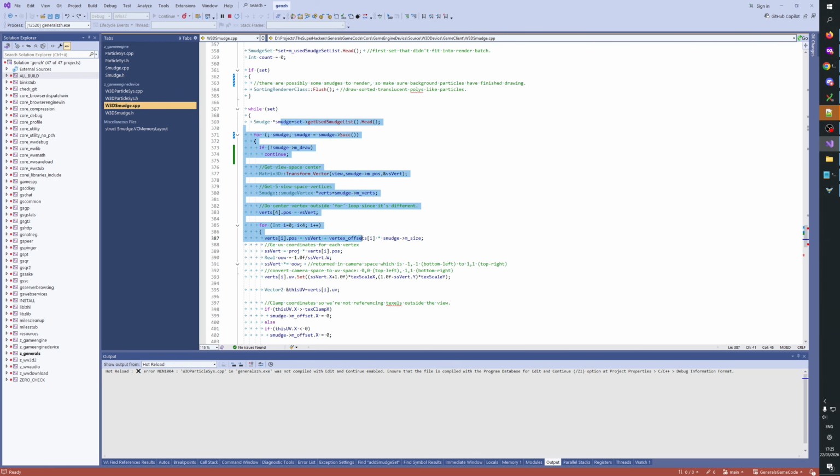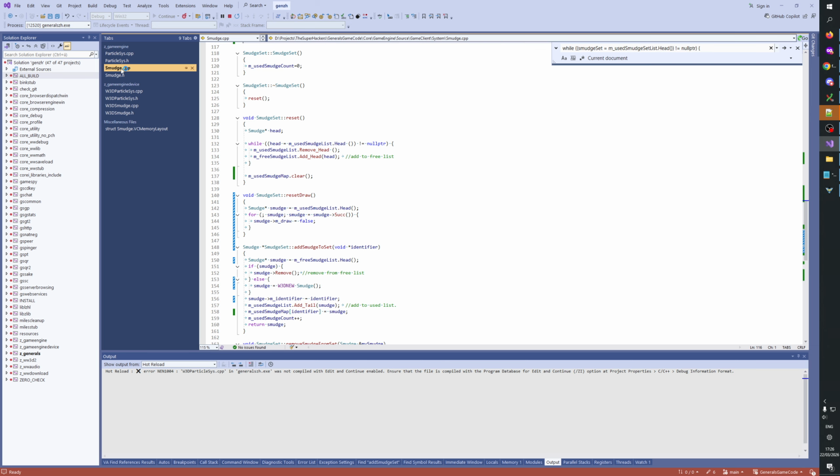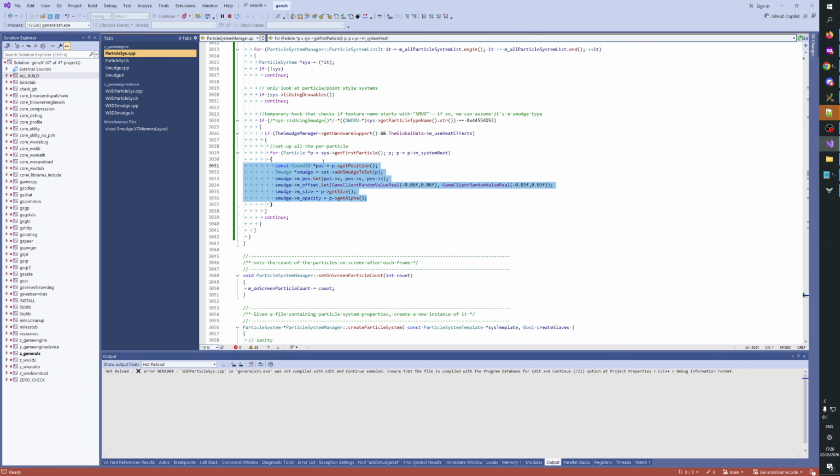I have the impression that I was here, but I don't quite understand why. If the smudge is at this world position, and this must be a world position, right? Here takes the position of the particle. Yeah. So that's fine. Then we have this offset here.